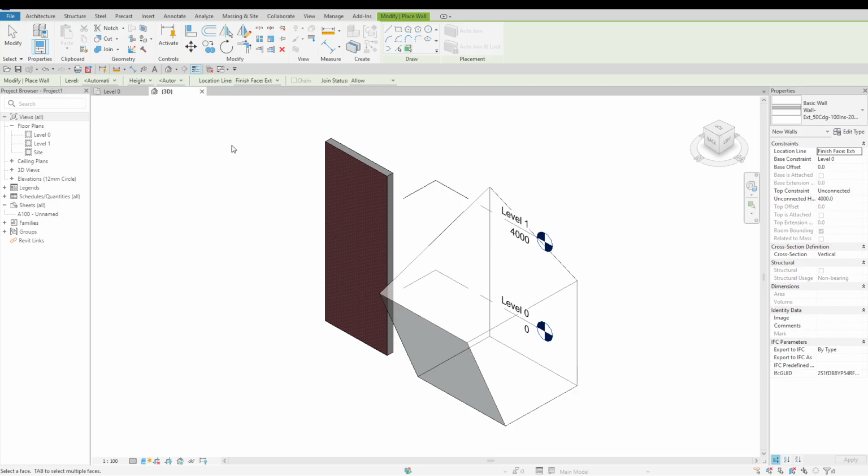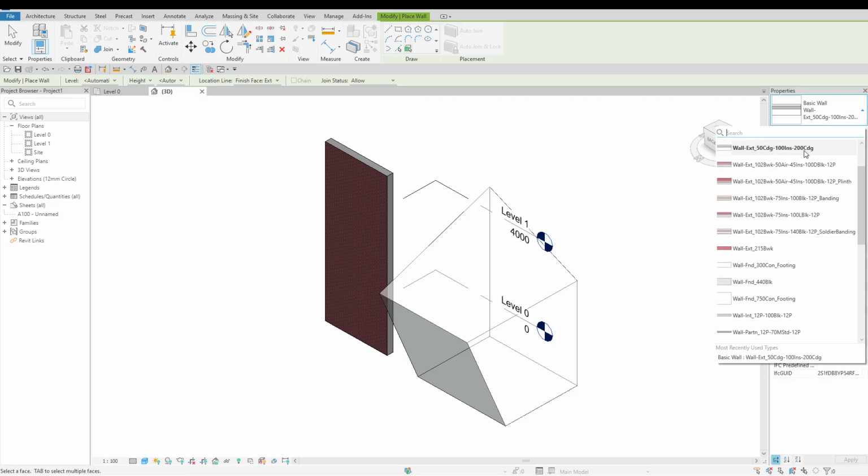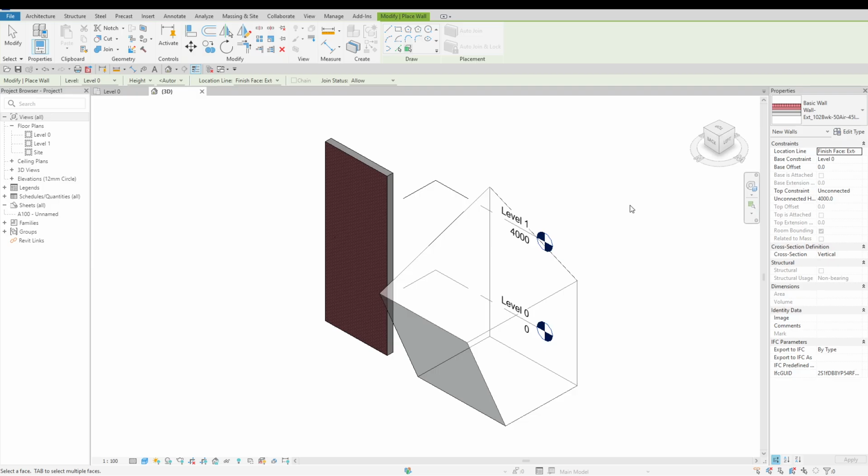In the Type selector, choose the desired wall type. On the Options bar, specify the values for level, height, and location line. Next, move your cursor over a face to highlight it. Click to select the face, and the wall will be created.